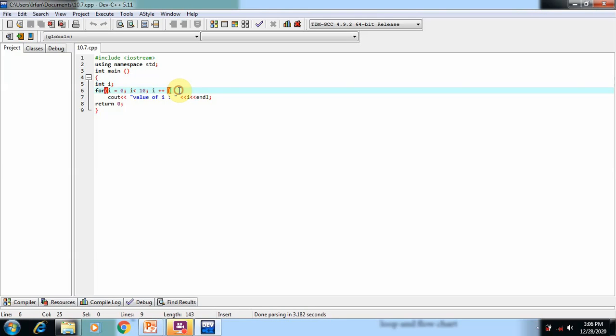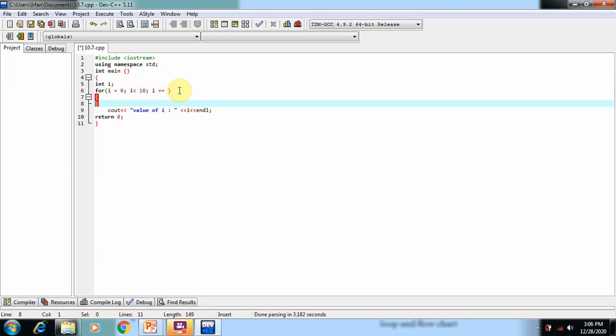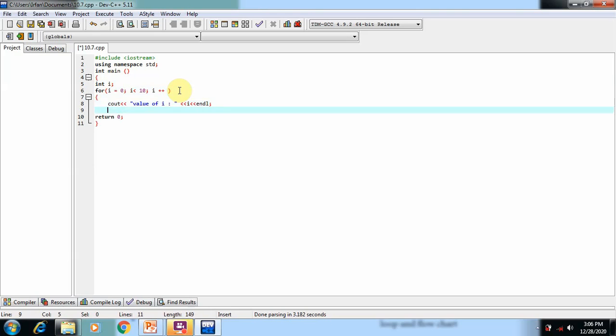So for better understanding and better programming technique, you should use the braces for each and every loop. So here I use the braces. Here you can see the four components of a loop: one is initialization, test expression, update expression, and body of the loop.